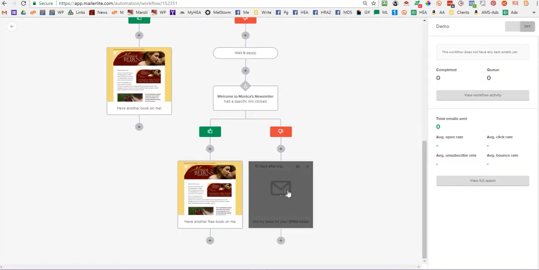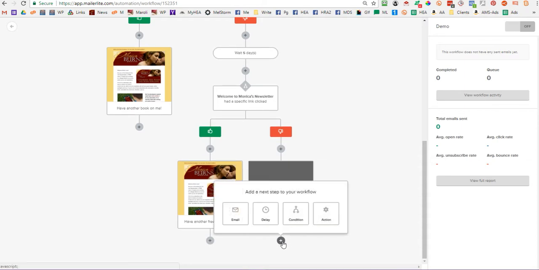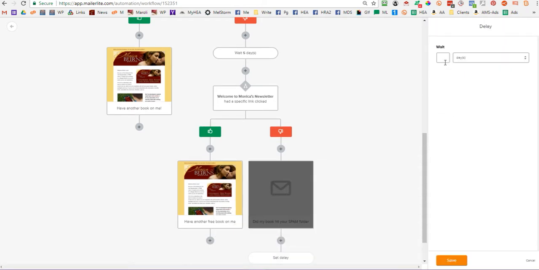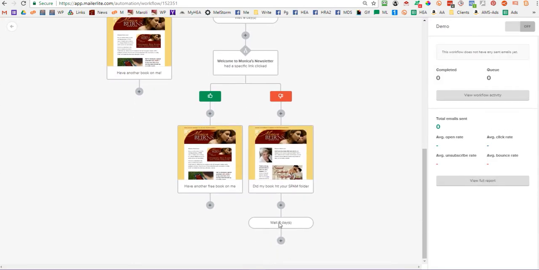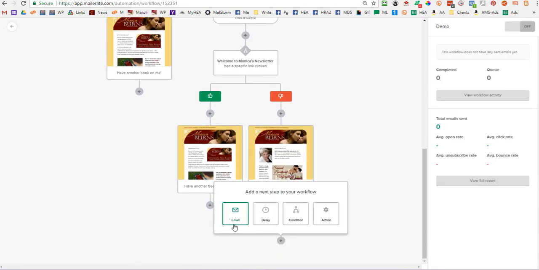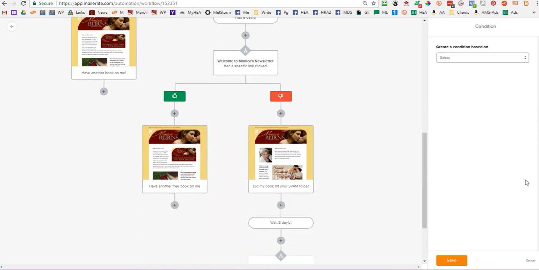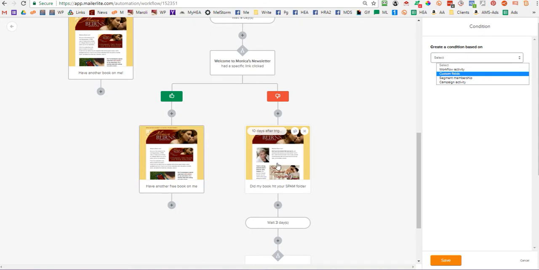So you now have an email that says, hey, by the way, did you not get the email? If you didn't, here's the link again. And again, you give them another delay of, say, 3 days at this point. And then you do another condition, where you ask them again, did they open this particular email?